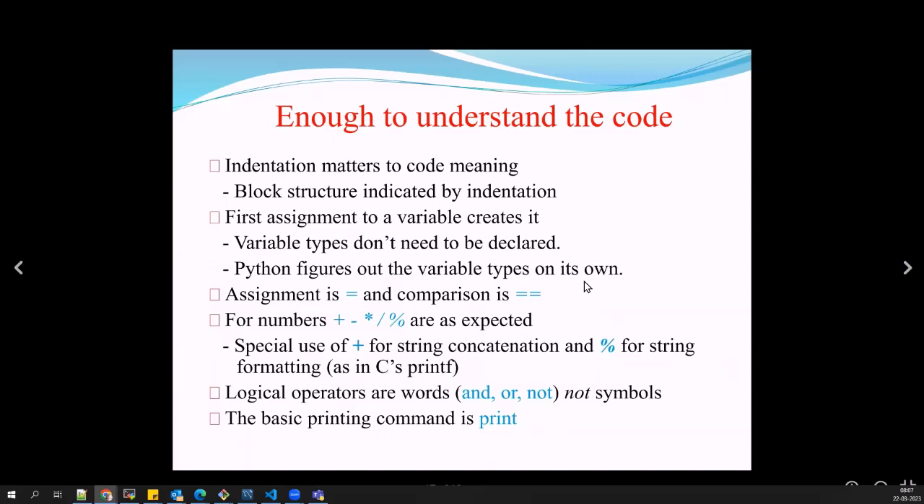So Python code, if I write a code, I can execute it in both Linux and Windows. A single program, exactly. So Python is a platform independent programming language.